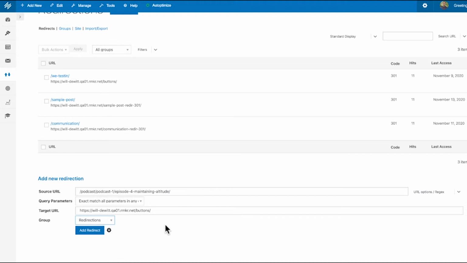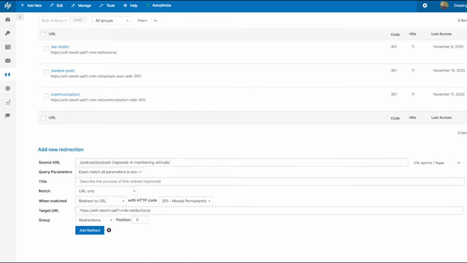But that is how you would set up just a standard, simple 301 redirect. And if you're looking to do something just a little bit more advanced, click on the gear icon and you'll see some additional options display. You can choose different actions like changing the HTTP protocol if you need to.